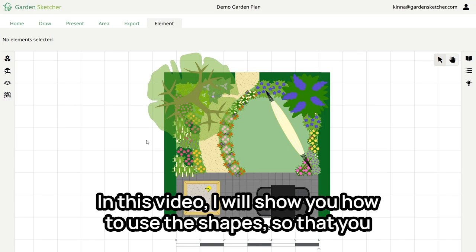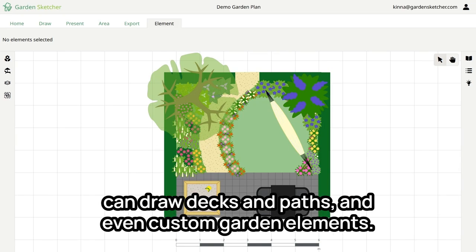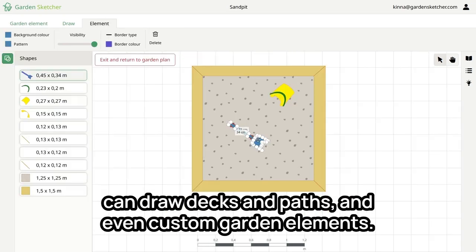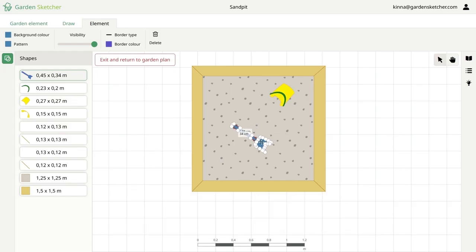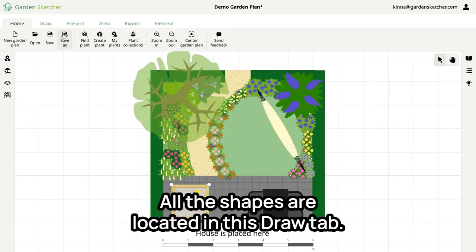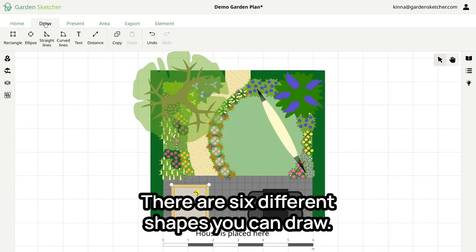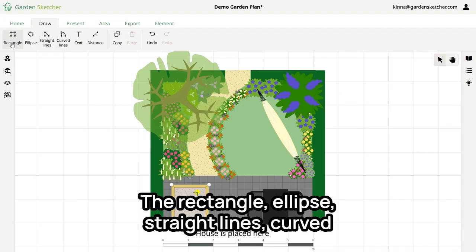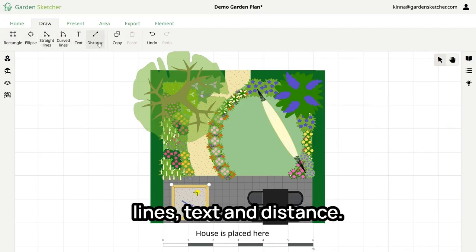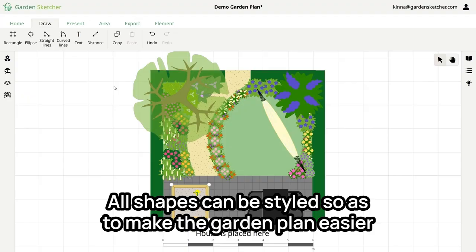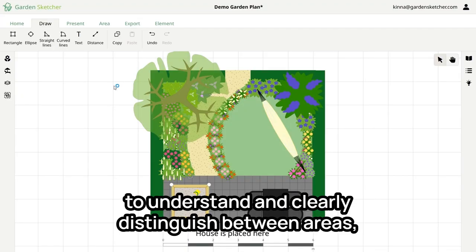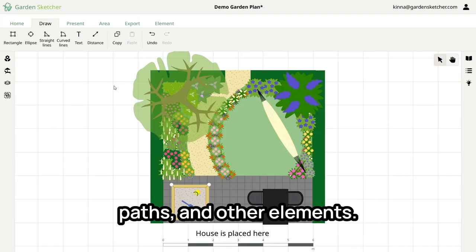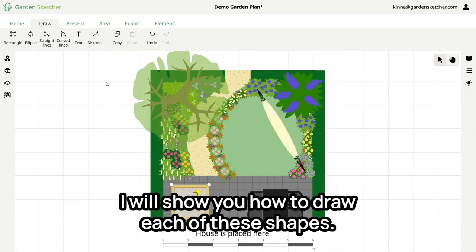In this video, I will show you how to use the shapes so that you can draw decks and paths and even custom garden elements. All the shapes are located in this Draw tab. There are 6 different shapes you can draw: the rectangle, ellipse, straight lines, curved lines, text, and distance. All shapes can be styled so as to make the garden plan easier to understand and clearly distinguish between areas, paths, and other elements. I will show you how to draw each of these shapes.